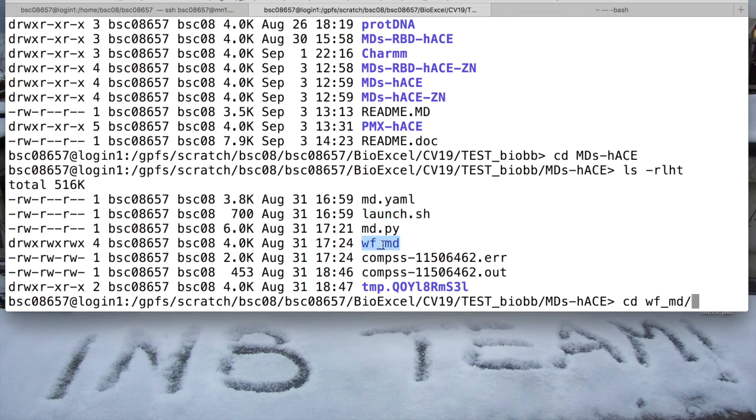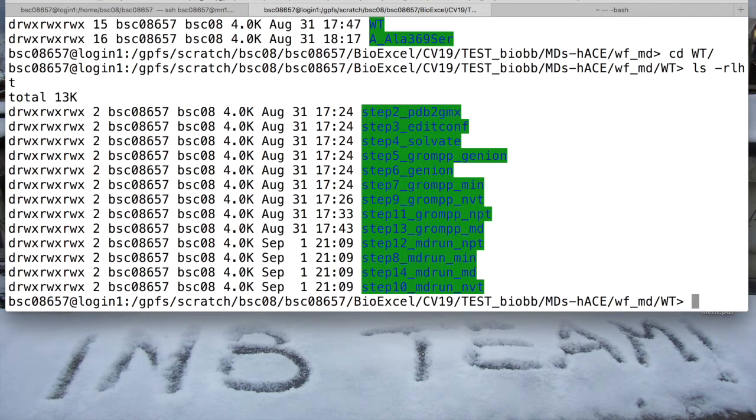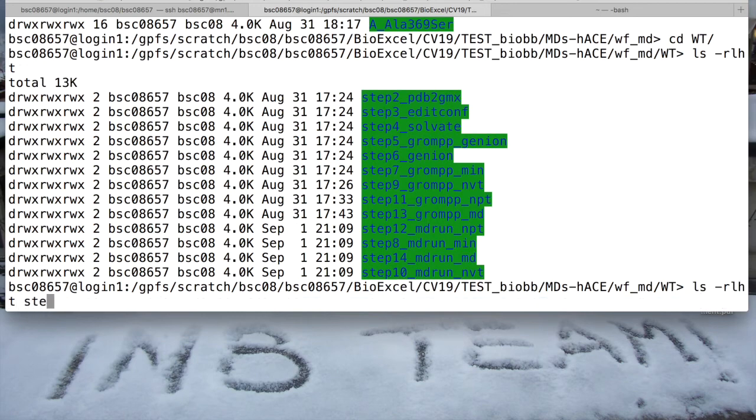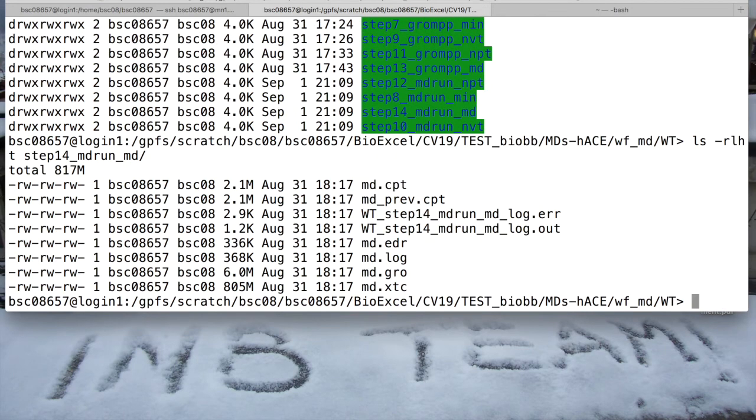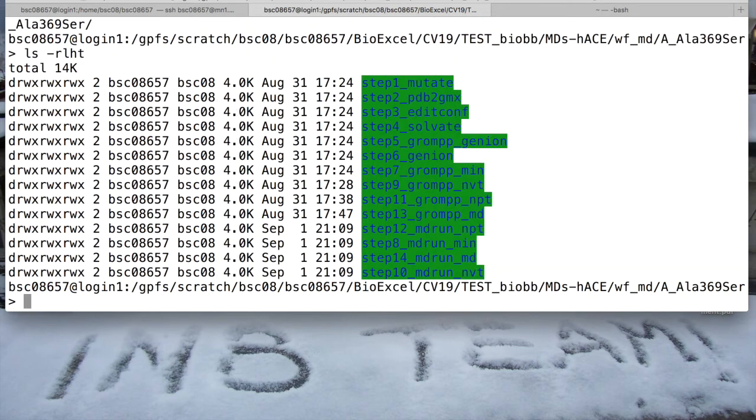You have the folder where the workflow is saving all the results. As you can see here, this is automatically generated by the workflow, the 2 different folders for the 2 different simulations. Let's go to the wild type simulation. Again, you have 14 different steps, where step 14 is the last one, and you will find the trajectory at the end of the simulation. And the same will happen for the mutated system.